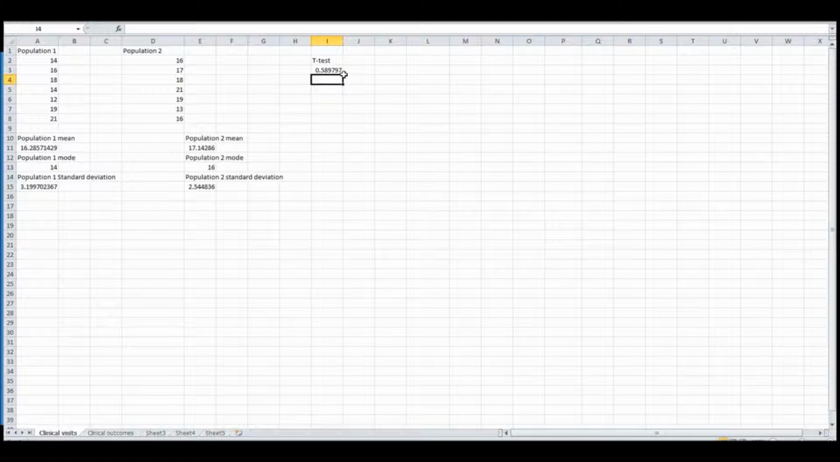In this case, the p-value that was calculated in the t-test is 0.589, and so we can see that a difference between these is not statistically significant.